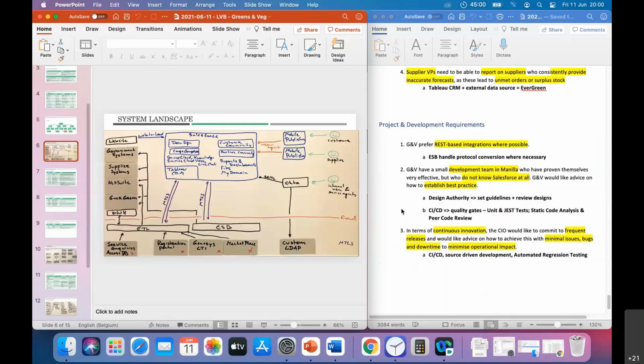For the last requirements in project and development, do you see any risks there in your solution? For the ETL, we're using bulk API, but I think the new bulk API is REST-based, so that should be fine. No, I mean the third bullet. In project and development, it says the CIO would like to commit to frequent releases and would like advice on how to achieve this with minimal issues, bugs, and downtime. Given your solution, do you see any risks there? So unrelated to the first one, it's really this point you're asking about. Okay, I got confused there.